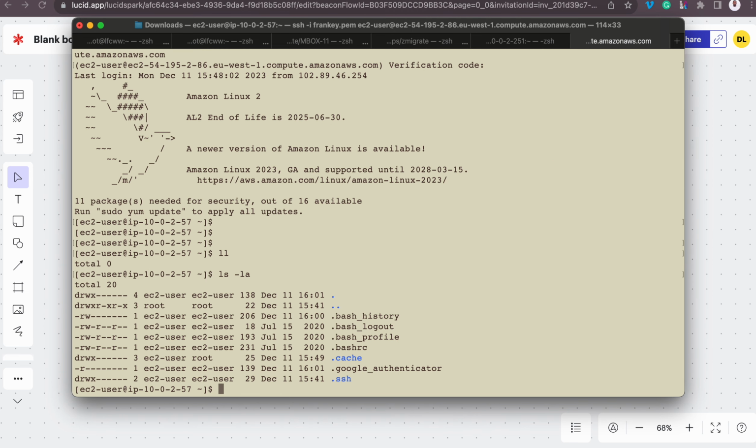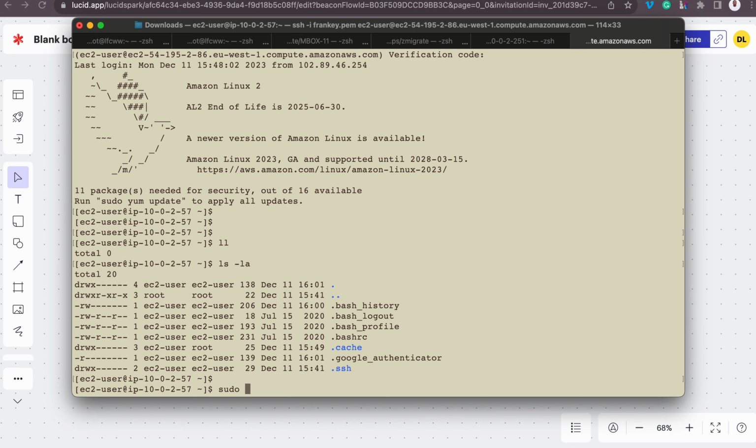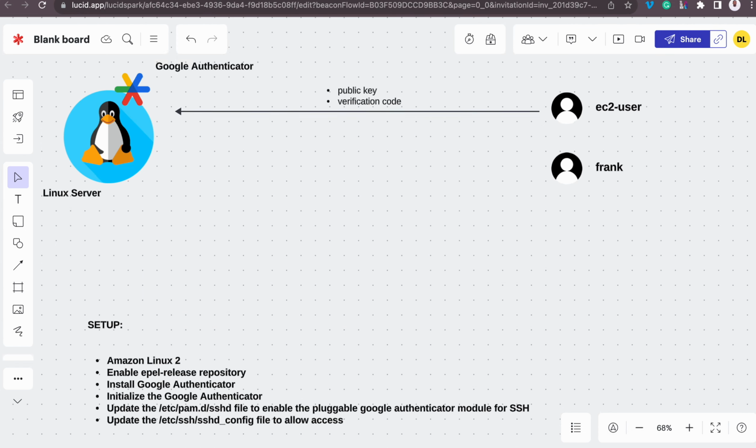All right. So what if I have other users on my Linux machine? I have a number of users, and I need to enforce them to use MFA. What do we do? Now let's create a new user. Let me say sudo useradd, and let me call that user Frank, as we have in our diagram.